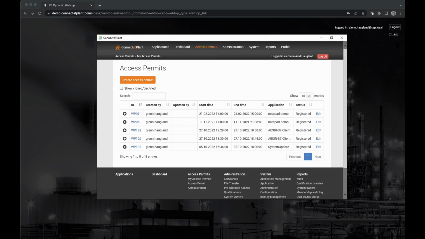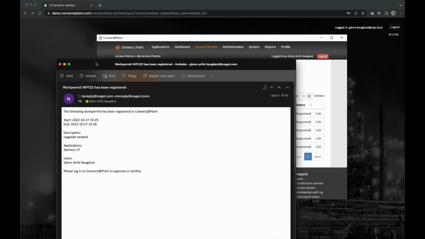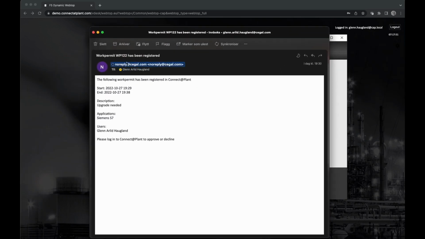to the person in charge of applications, work permit applications at the plant. And this email would look something like this. It says that work permit and then the number has been registered, and the person in charge for approving or even denying applications would then have to do something with this registration or this application.